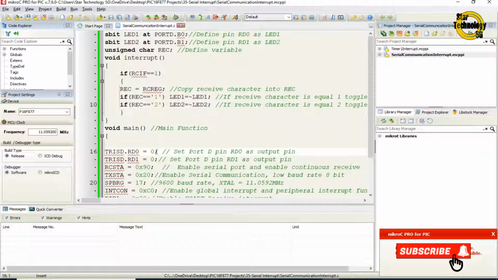TRISD.RD0 equals 0. Set port D pin RD0 as output pin. TRISD.RD1 equals 0. Set port D pin RD1 as output pin. RCSTA equals 0x90. Enable serial port and enable continuous receive. TXSTA equals 0x20. Enable serial communication, low baud rate, 8-bit. SPBRG equals 17. 9600 baud rate, XTAL equals 11.0592 MHz.